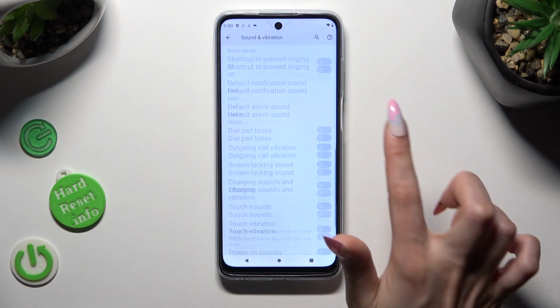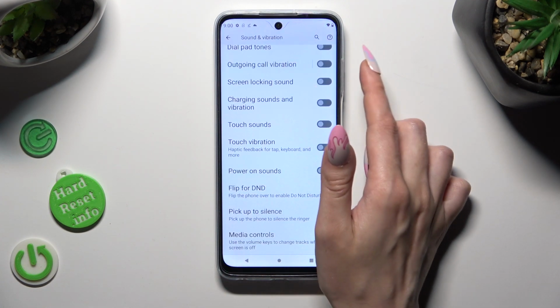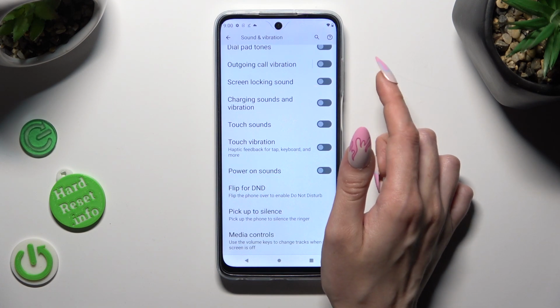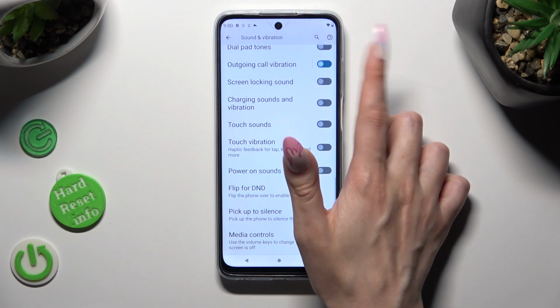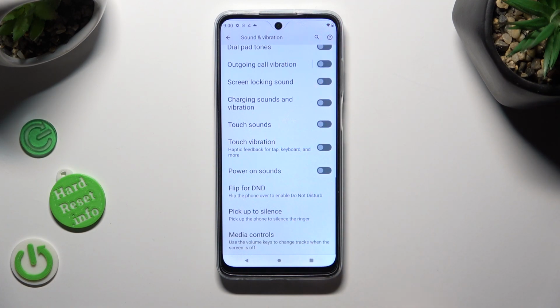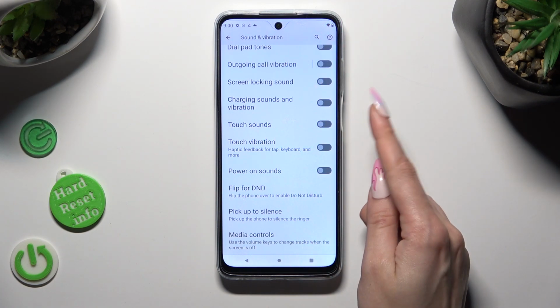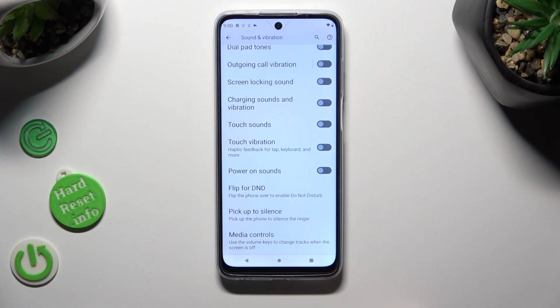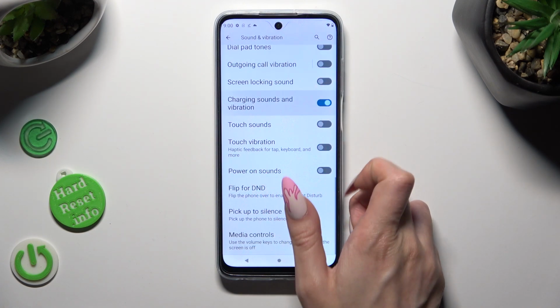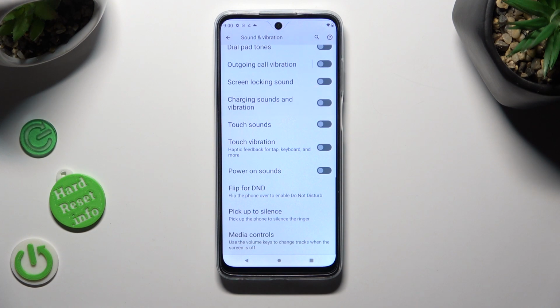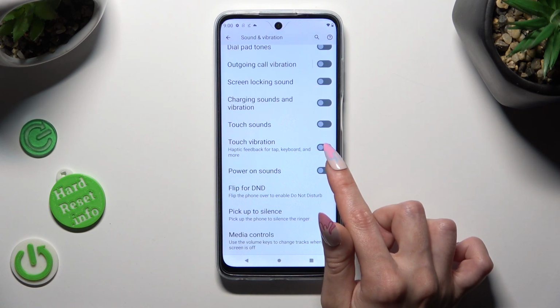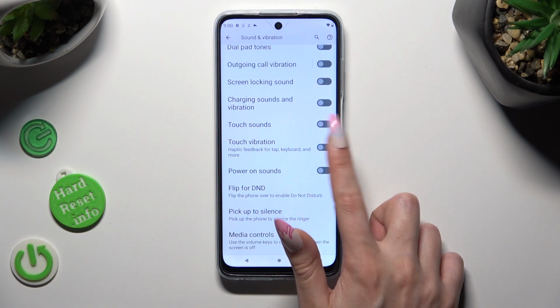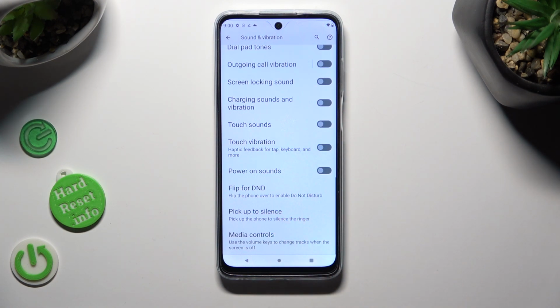Now scroll all the way down and click on this switcher next to outgoing call vibration to turn on or off this feature. Tap on this one next to charging sounds and vibration to enable or disable them. And last but not least, tap on the last switcher next to touch vibration to enable or disable haptic feedback for tap, keyboard, and more.